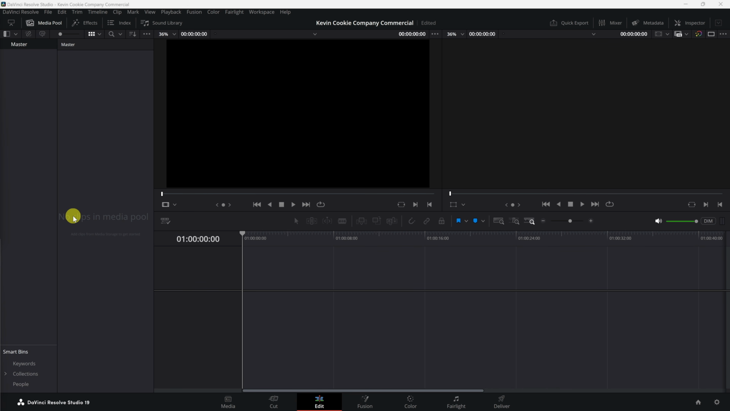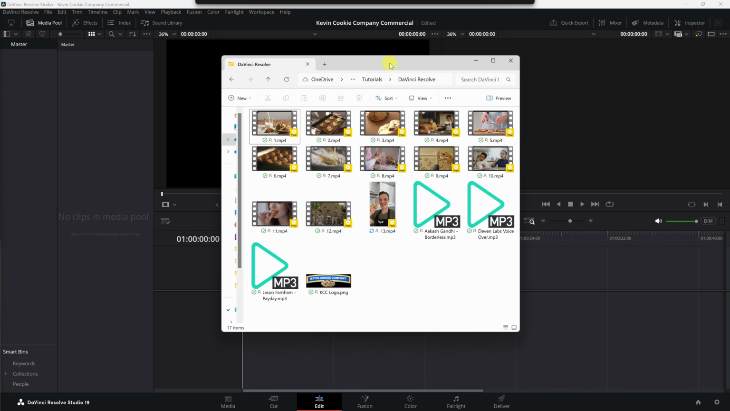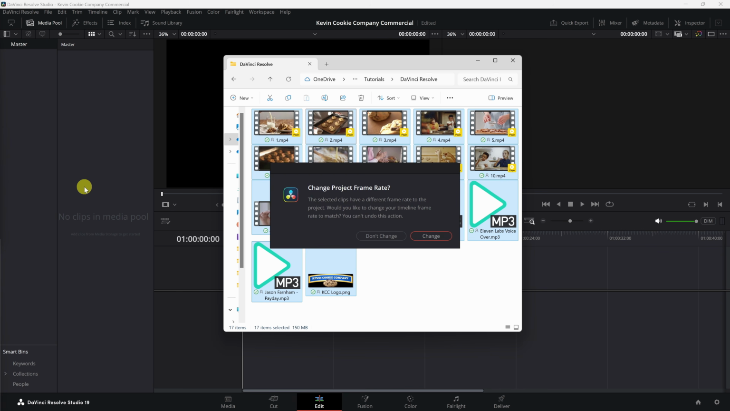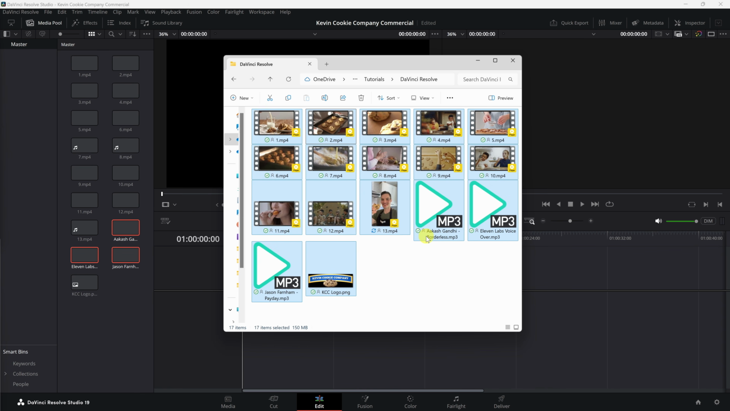By far the easiest way to get media into your media pool is to simply drag and drop it in. Here, for example, I have File Explorer, and here I have a bunch of different video files, I have some music files, and I also have a logo for the Kevin Cookie Company. I could simply select all these files, and then I can drag and drop it into the media pool. Here it tells me that it's going to change the project frame rate to match the frame rate of my clips. I'd like to do that, so I'll click on Change.